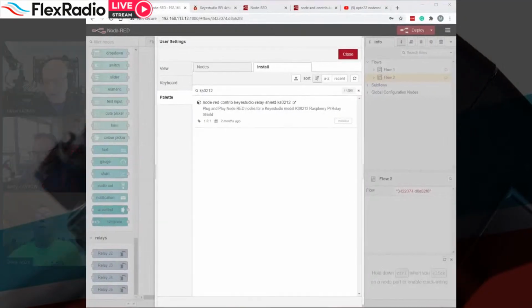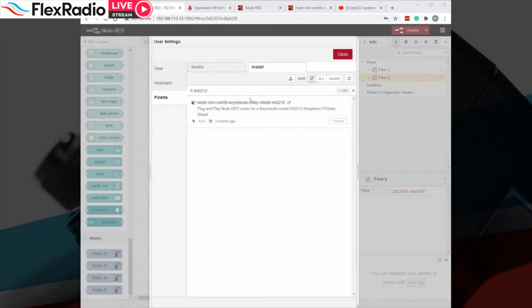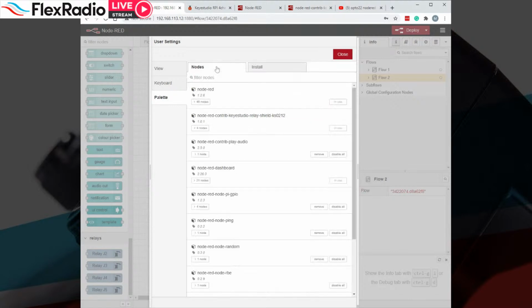KS0212. Pop up, and I hit install, and oops, I'm not even sharing my screen. Add to stream. There we go. So I went and searched for this switch, or this palette, this hat called the KS0212, and lo and behold, somebody already wrote this 2 months ago, because it wasn't there 3 months ago because I looked, and so I installed it, which was click click click.